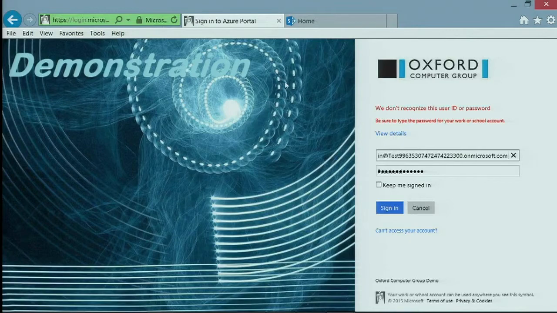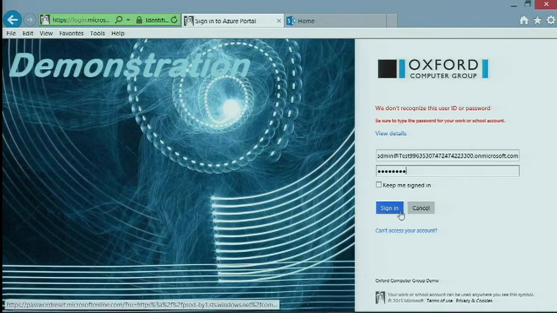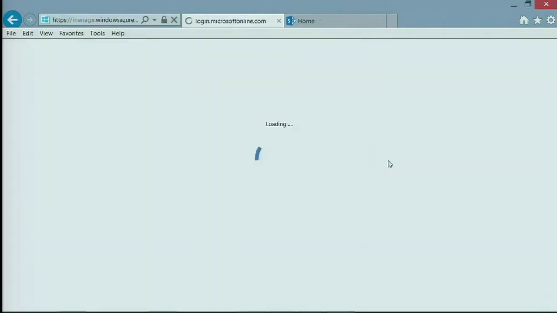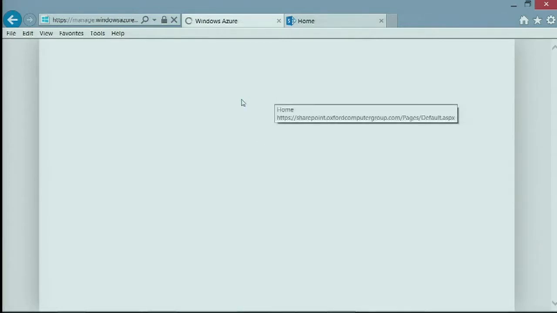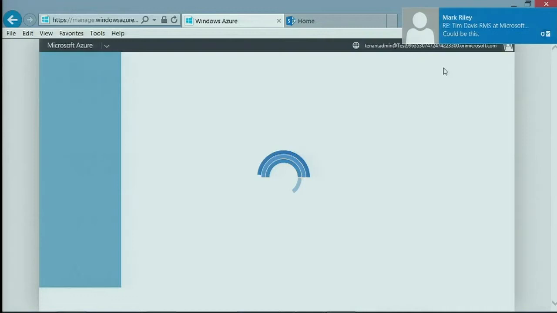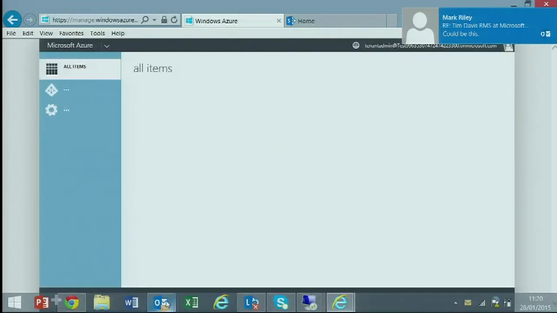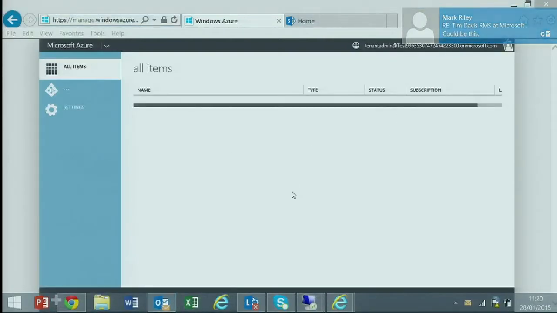That's novel. All right, try that again. You're on an ADFS screen, but you're hitting an onmicrosoft.com account. Okay, we'll get there in the end. I think I just had the wrong password. Let's just close these windows.